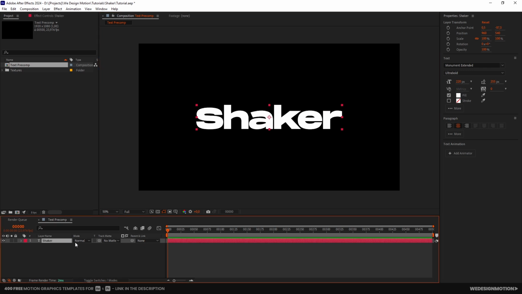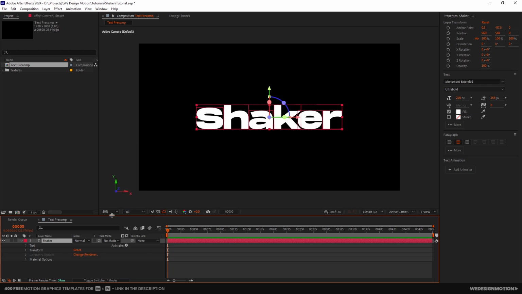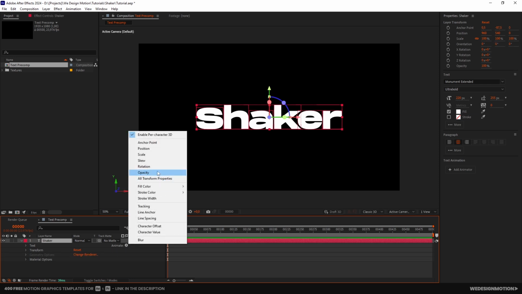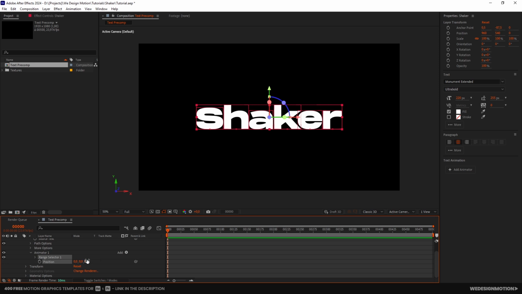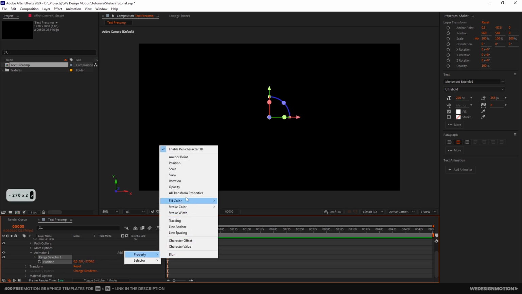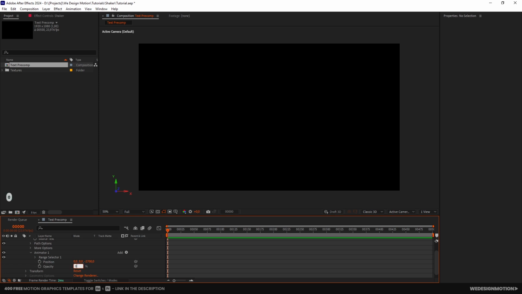Center it. Click on the Animate menu in the text parameters. Select Enable Per Character 3D. Add position and set the Z position to -2700. Then add opacity as well and set it to 0.